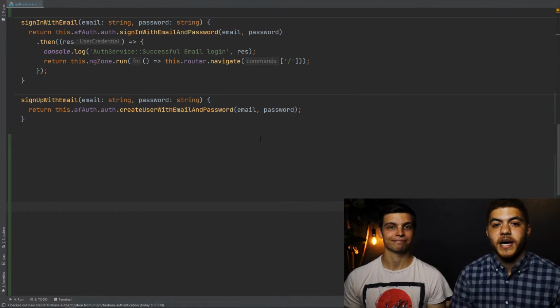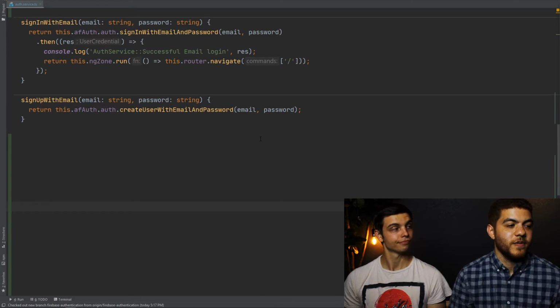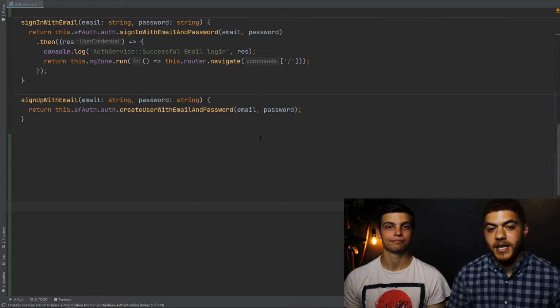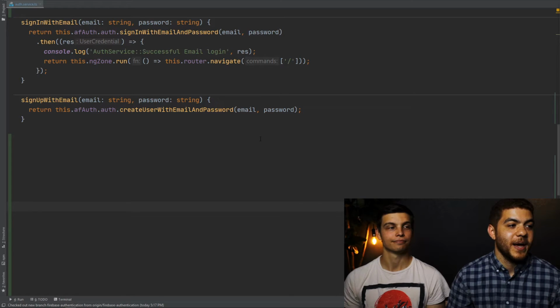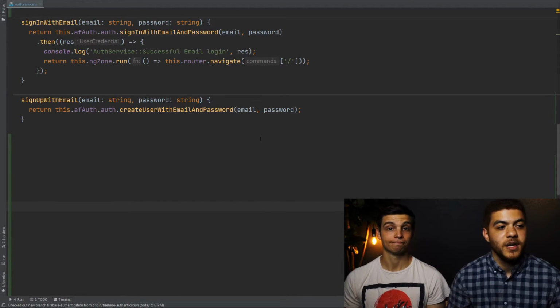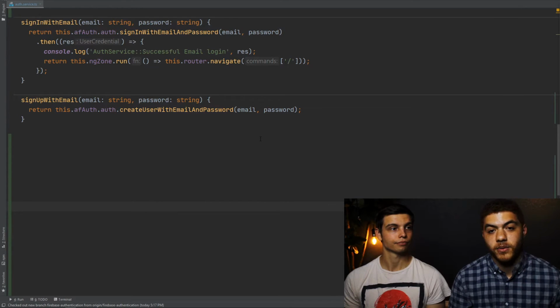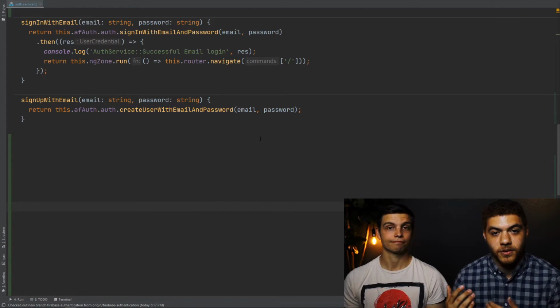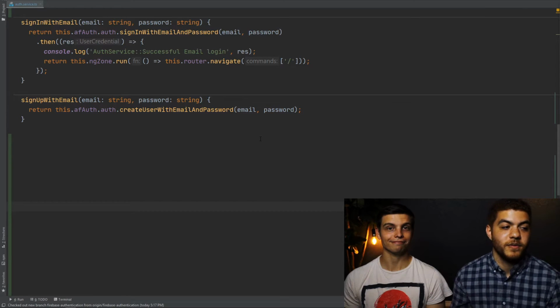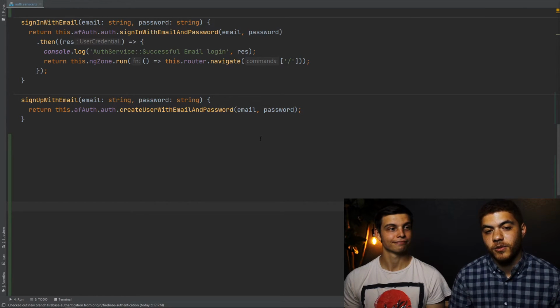So a little further down in our code, we have a couple of methods for our email login. The first being sign in with email, the second being sign up with email. And as you can imagine, the first one is for signing in, the second one is for signing up. In our sign in with email method, we pass it an email and a password. We go ahead and call the Angular Fire Auth sign in with email and password method, pass it those pieces of information, and we get back a user credential.